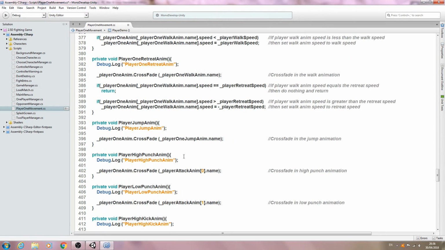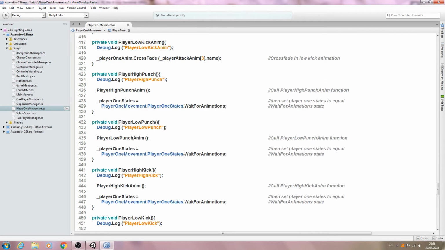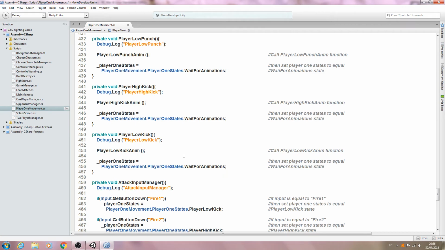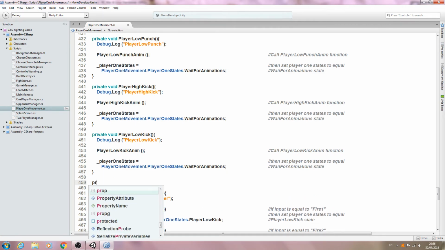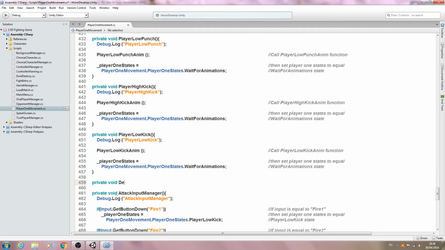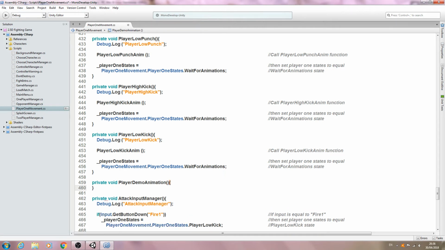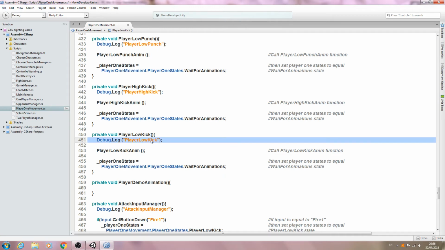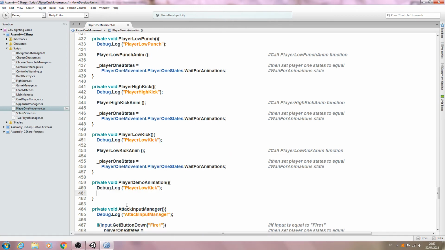And we'll also need to create, and I'll put this right at the bottom here, private void, and let's call it player demo animation. Open and close brackets, will open and close again. We'll just copy and paste the debug log in and swap out the naming convention.